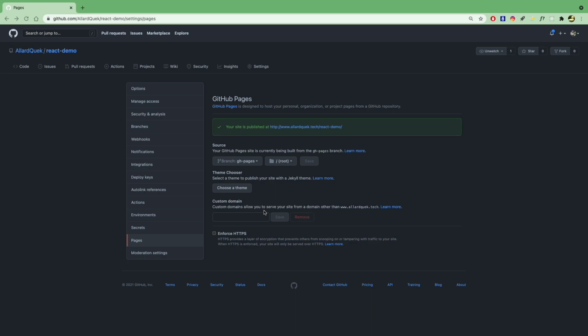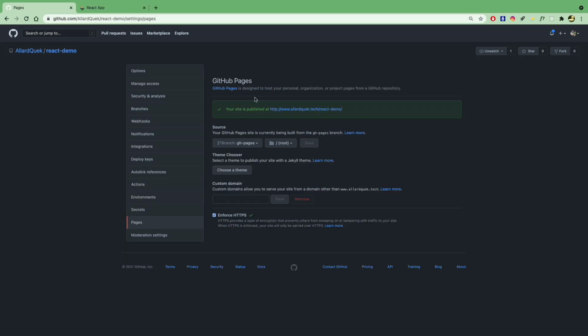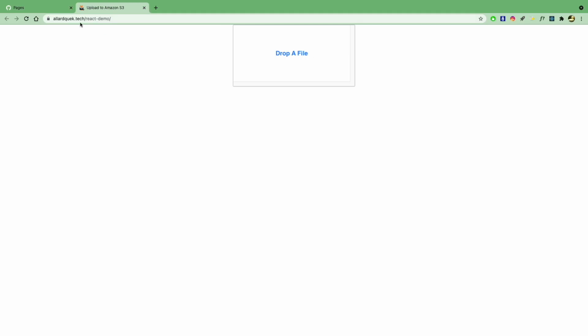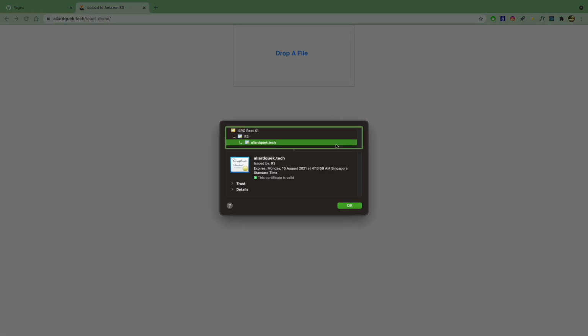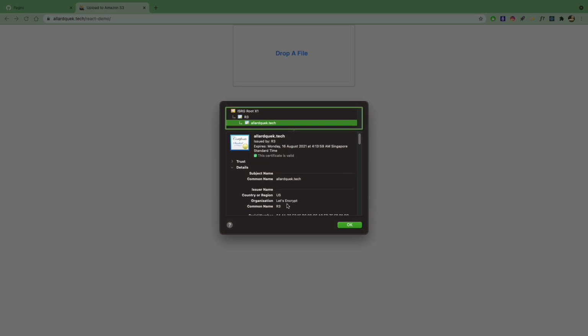One thing I should have mentioned, at the bottom over here, you can actually enforce HTTPS to make sure that when users go to your website, it's going to be encrypted. So you can click on enforce HTTPS. Instead of going to HTTP, it should bring you to HTTPS. So you have the secure sign over here, and you can check the certificate under details. You can see that it's from Let's Encrypt.